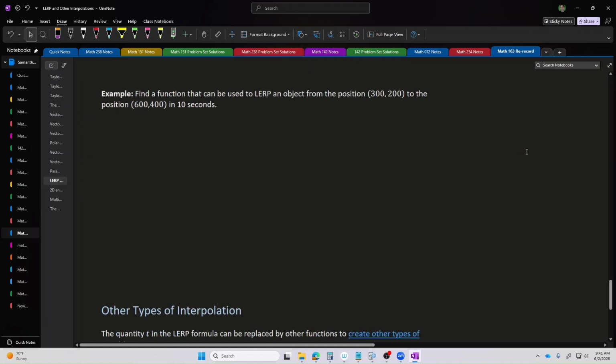Let's use this idea again to lerp an object from an initial position to a final position. I have an object located at a position 300, 200, and I want to transition it to the position 600, 400 within the span of 10 seconds. Again, I can use the basic lerp formula. 1 minus t, but not just t. I'll do t divided by 10 to stretch out the transition so that it occurs over a length of 10 seconds.